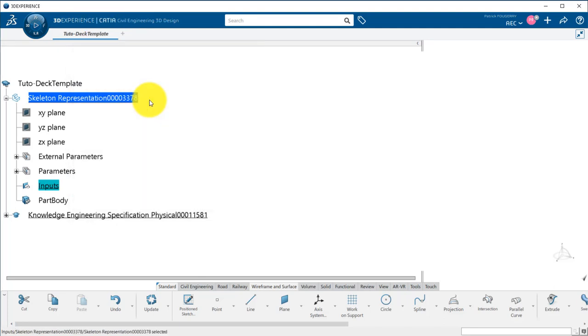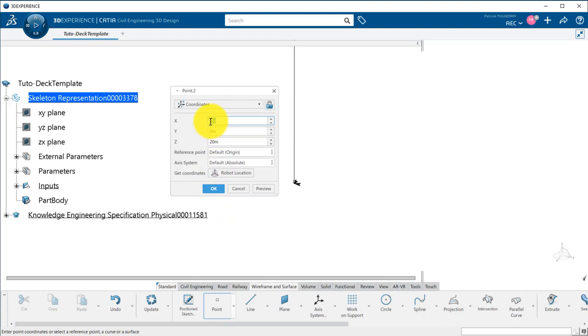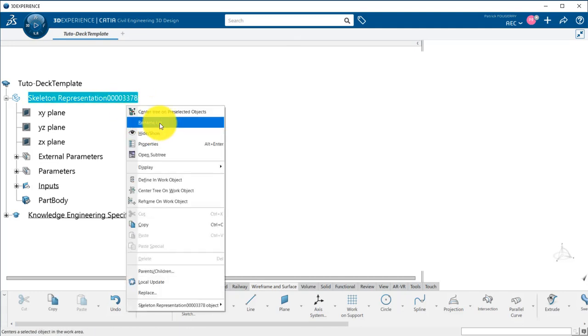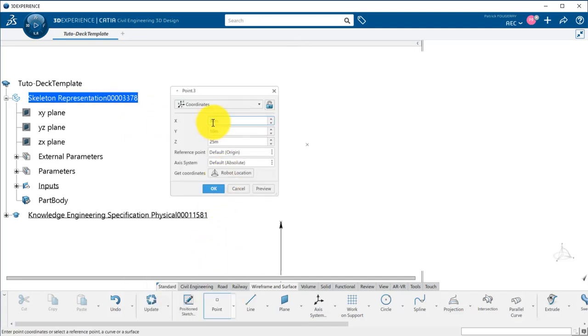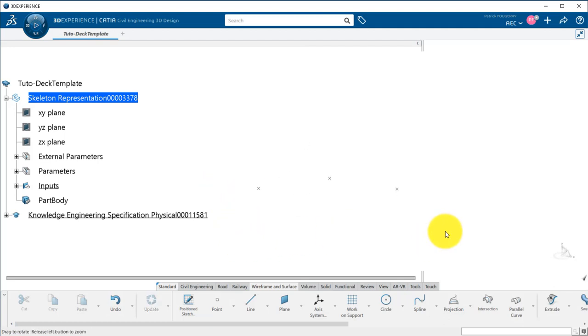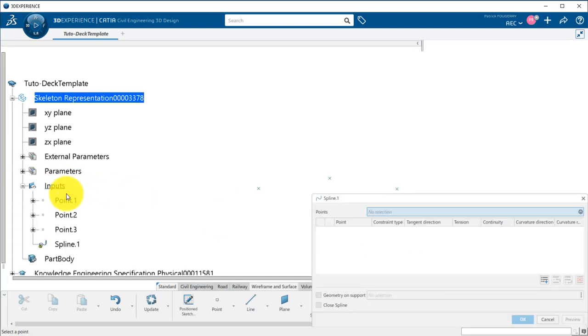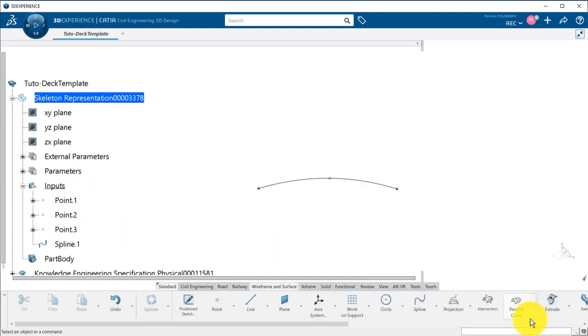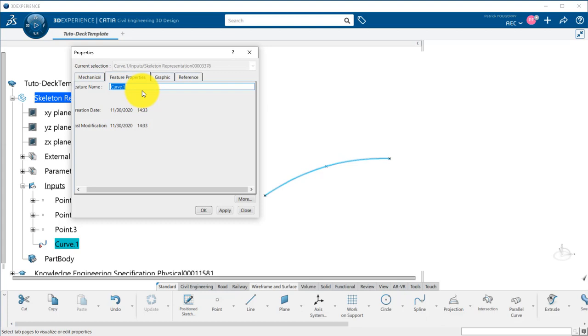First, I need to define the inputs of my pier. So I create a specific geometrical set. I will define three inputs: a curve, a start axis system, and an end axis system. It is better to have simple inputs than reusing complex geometry to improve the performance during instantiation of your components. This is why I create a basic spline through 3 points to define my alignment input. It is a good practice to isolate the inputs that will be replaced by real geometry at instantiation, here an alignment.